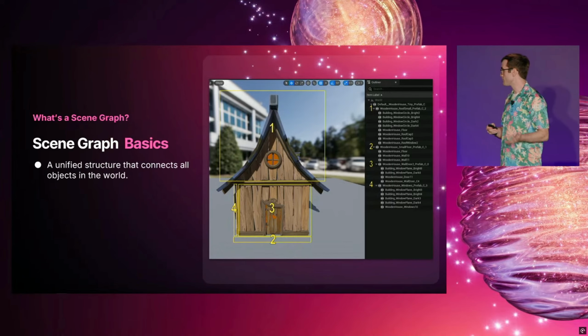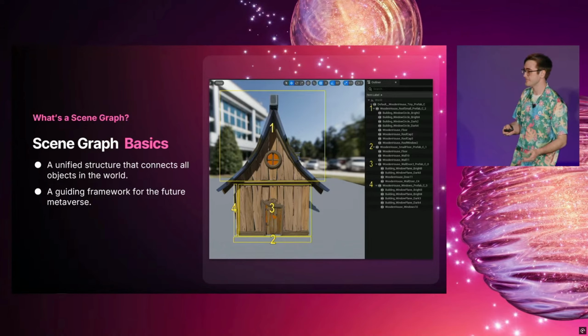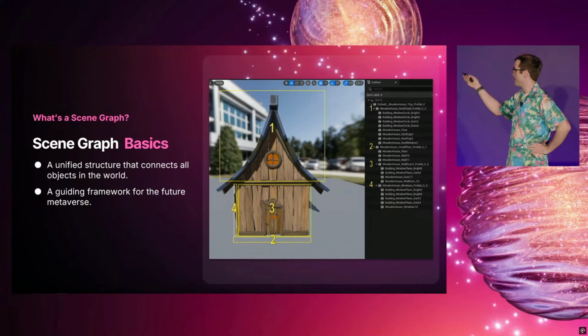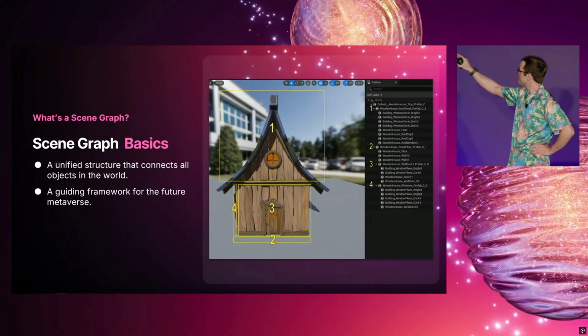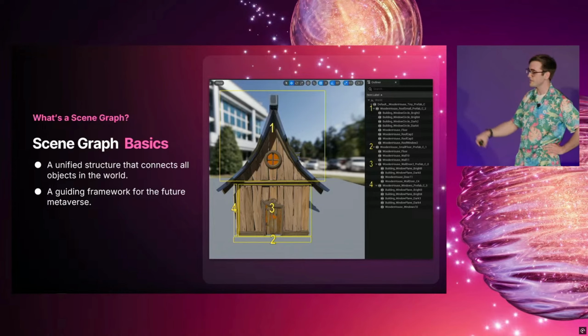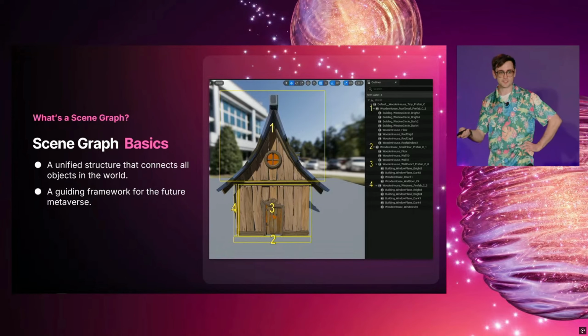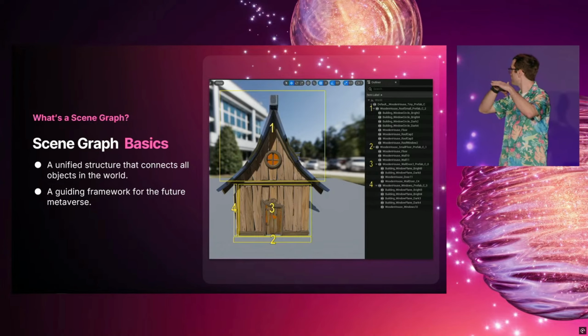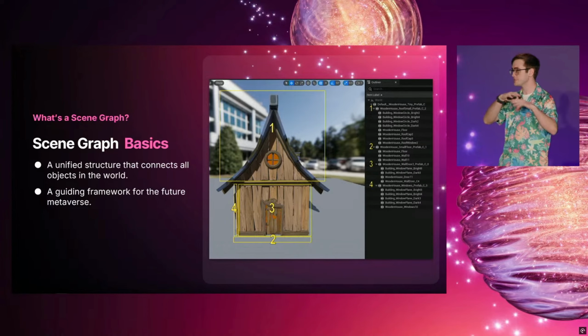Now, while that might sound really, really simple, ultimately it's a guiding framework for the future metaverse that we're trying to create. I have an example here on the right of a Scene Graph setup where we have at the very top this object that represents the house itself, and then for each of the different subsections, the roof, the walls, the floor, we have more nesting of these different objects to create a whole, right?